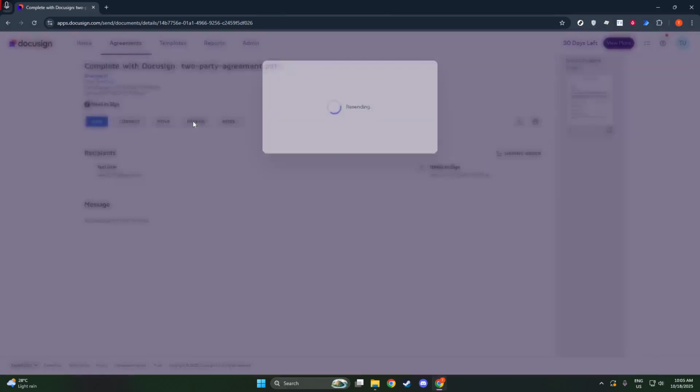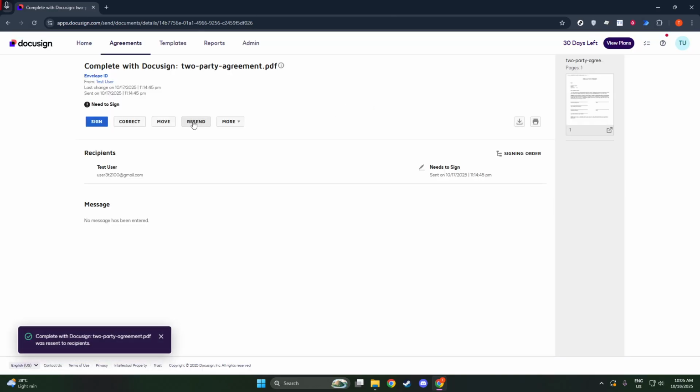This is your go-to tool for resending the document to all outstanding recipients. By clicking this button, you automatically trigger a resend to everyone who hasn't yet completed their part of the process. It's a simple, one-click solution to ensure your document isn't neglected.